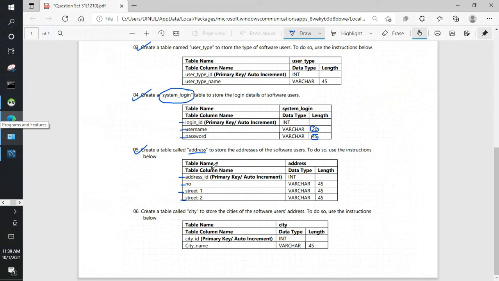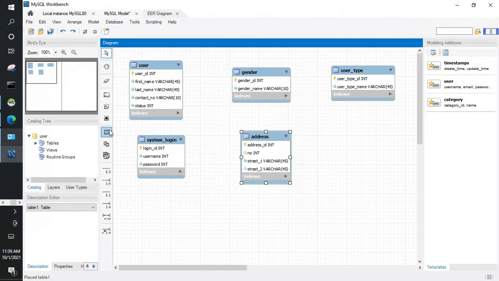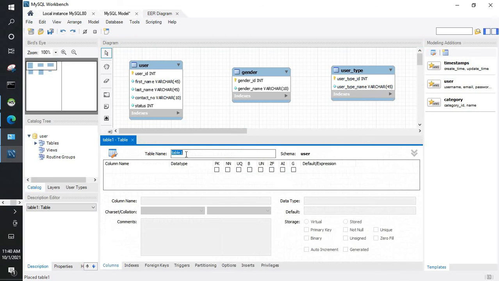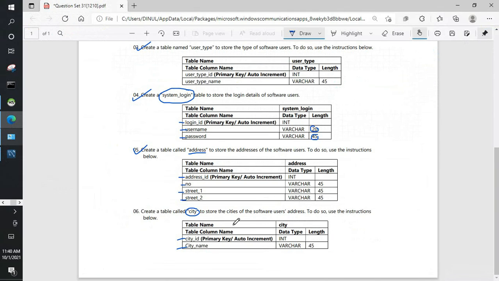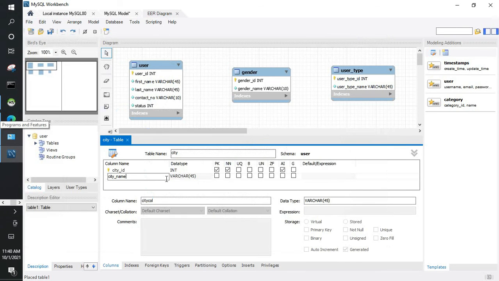Moving on to the last question. We have to create the city table, which has the city ID and the city name. So I'm going to create another table, the city table, which has two columns: city_ID, which has auto increment, and the next one is the city name. I'll include that with a character length of 45.